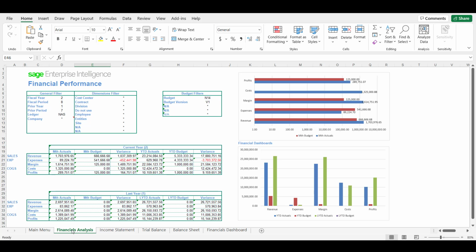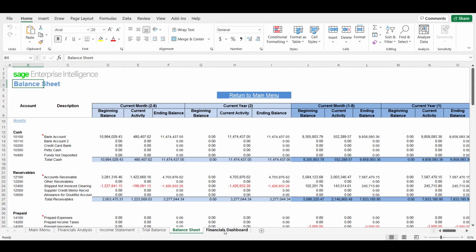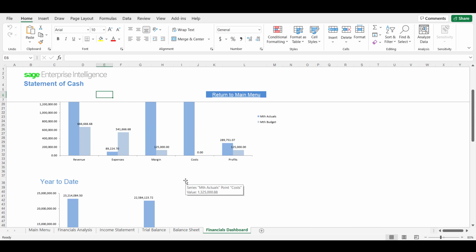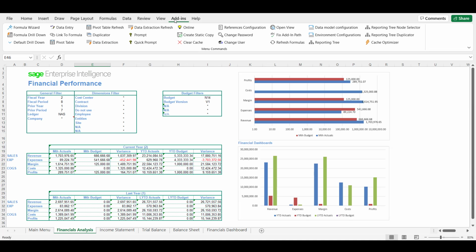There's a financial analysis, income statement, trial balance, balance sheet, and some of the visuals which have been created by using the Excel features and the data extraction abilities of SEI. The SEI Excel add-in comes with over 25 different tools which we can use to create reports like these. The data extraction helps users to bring out the dimensions of their choice directly from the database, and then they can start building the calculations on the fly with the help of the formula wizard.